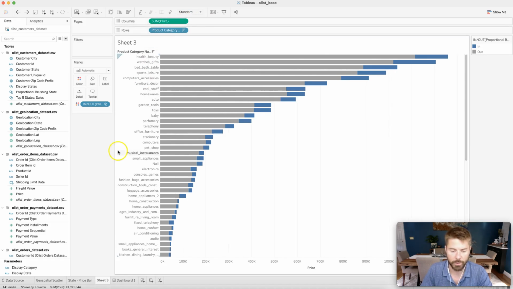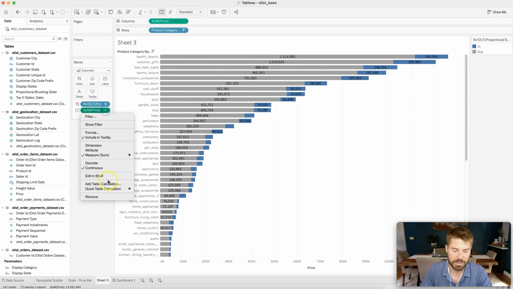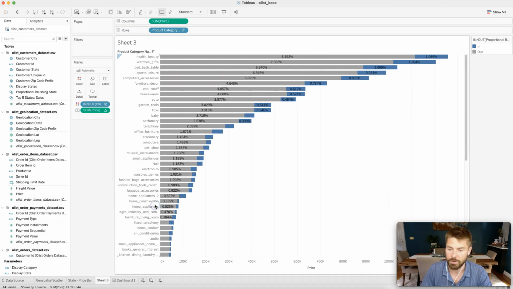Actually, that's not quite what I want. I want to put the price, the value, on here. So I'm actually going to drag price to text, but I don't want the numbers themselves. I want this to be percentage of total.